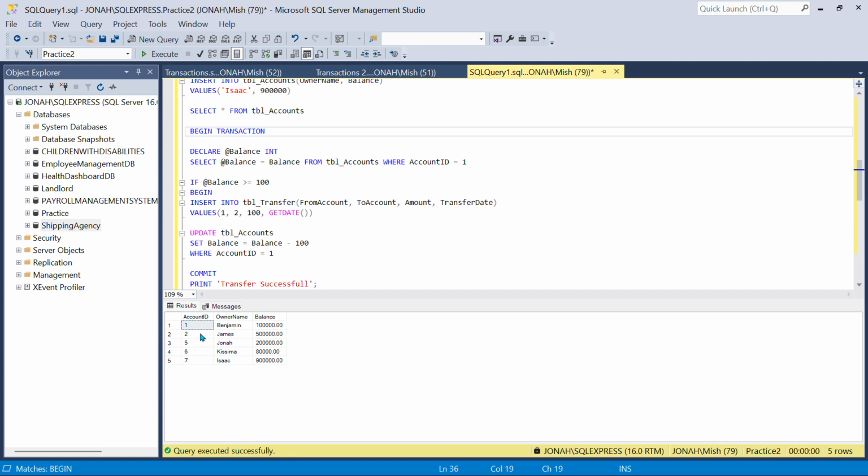Who is sending to James? Benjamin is sending to James, with ID 1 and 2. How much is Benjamin sending? The amount. Okay, I am sending 100. Then the transfer date, this now gets the exact date and time the person makes the transfer.